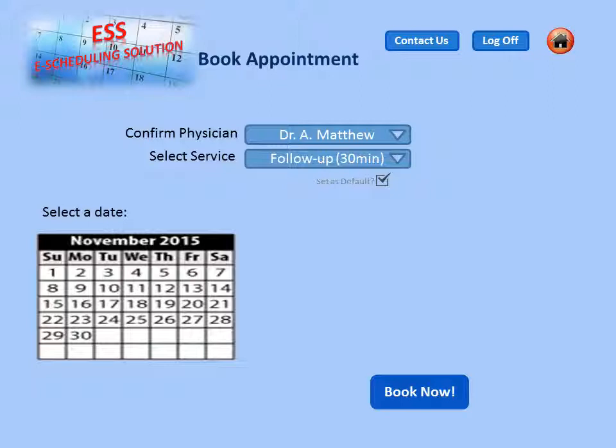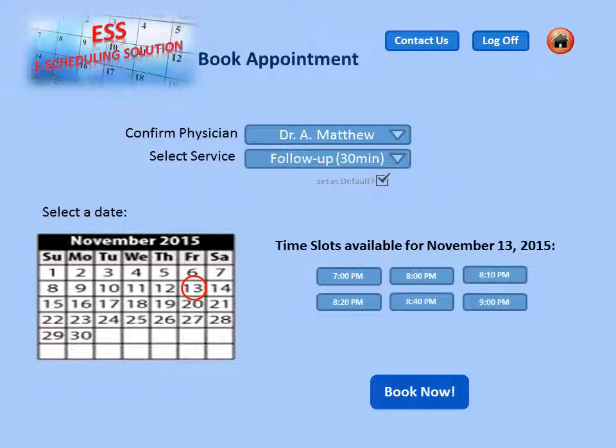So for this case, we'll pick Friday, the 13th of November. And once that's selected, the available time slots, and this is also chosen from your default times of when you preferred appointments, 6 available time slots come up. So in this case, we'll pick 7 o'clock and we'll click book now.